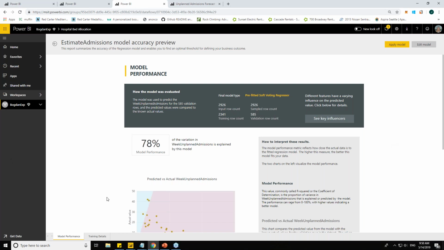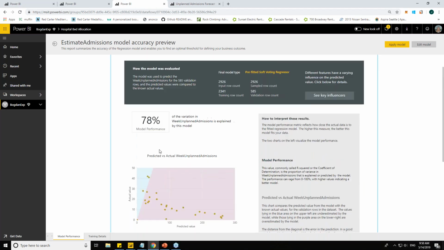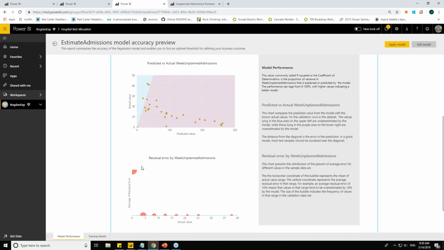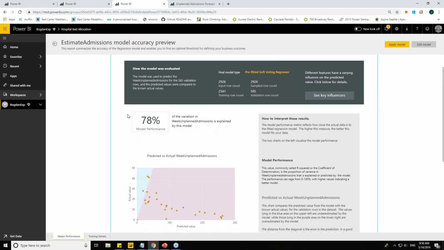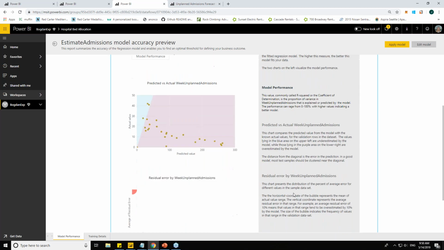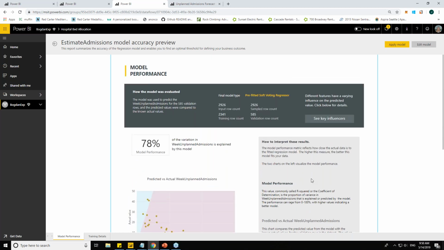We try and stick with data science language that data scientists would be used to using, and metrics they would be used to, such as predicted values versus the actual values, residual errors, and model performance. But then we also try and explain how to interpret these results for someone who might not be a data scientist.